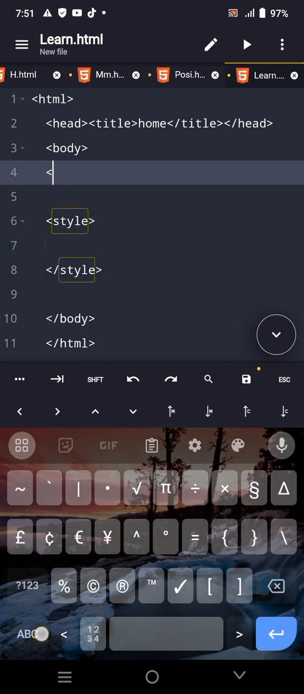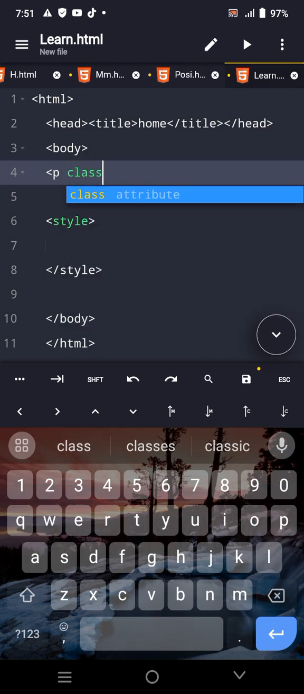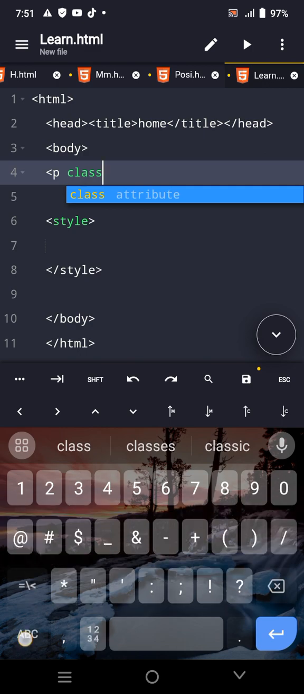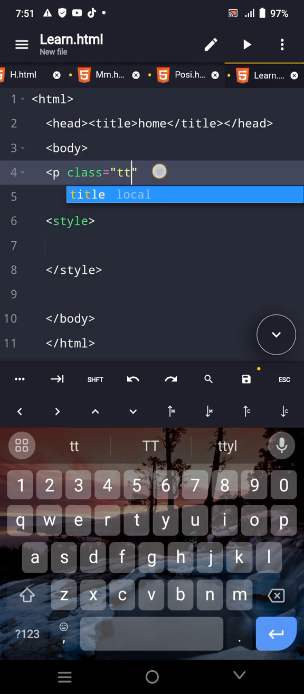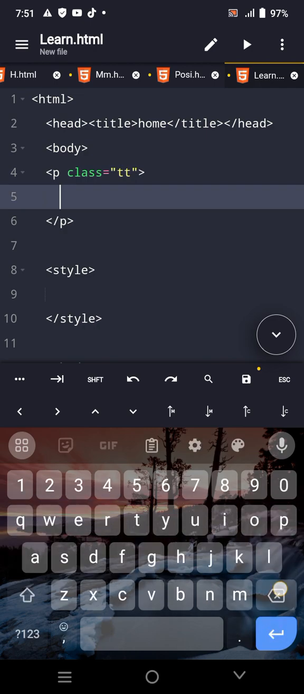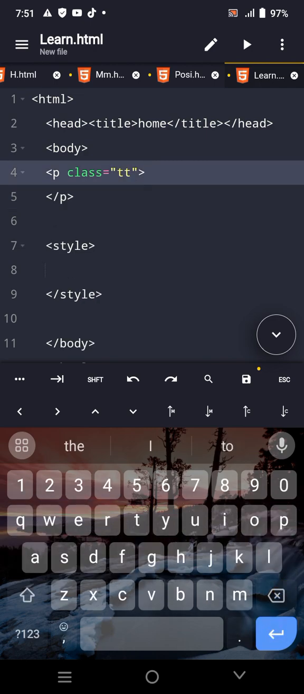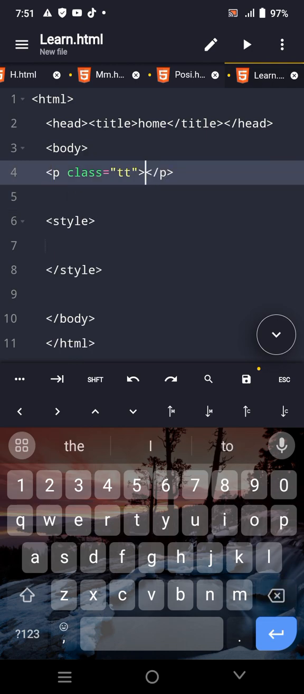So let's say we have our P here. Now the class should be what? You can give it anything, any letter, anything of your choice. Then you close this. Let's say I have hello. Now watch this. I have hello. You can see P class equals what?